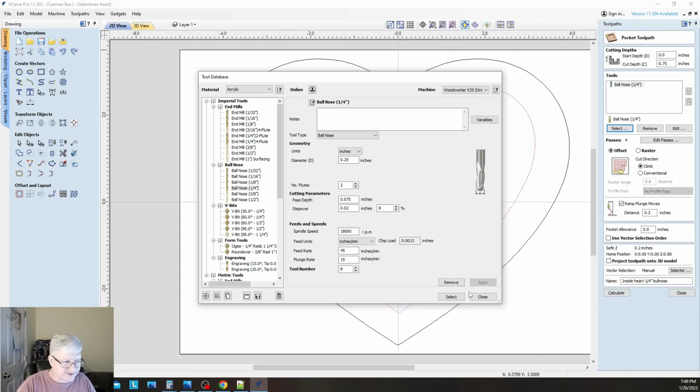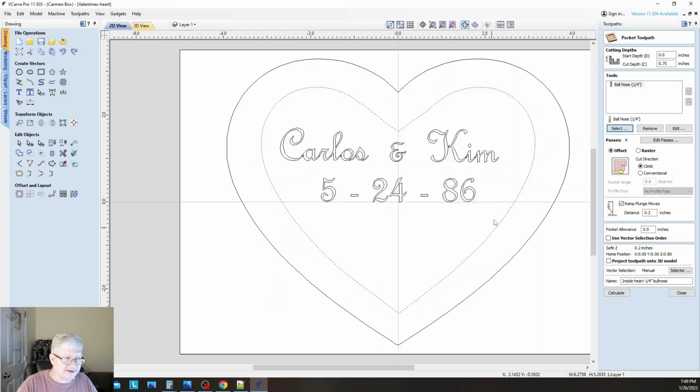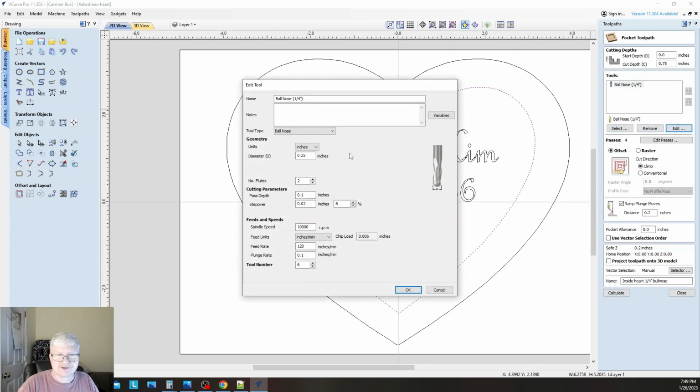Okay, but here's something that especially new people may not know. VCarve added another feature so that if you're using that tool in a special instance, you can edit the tool for that instance only, and it won't change your tool database. Okay, so it won't mess up the rest of your carves and stuff you do in the future. So we highlight this, and how you do that is you highlight your tool and you go to edit. So you edit here instead of in the tool database.